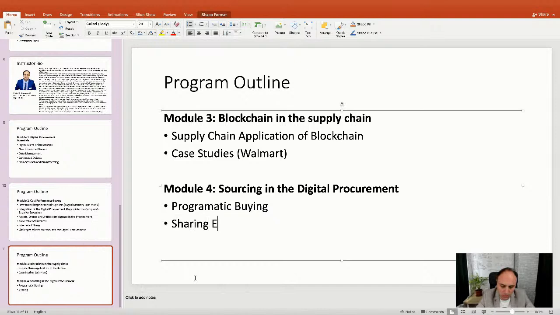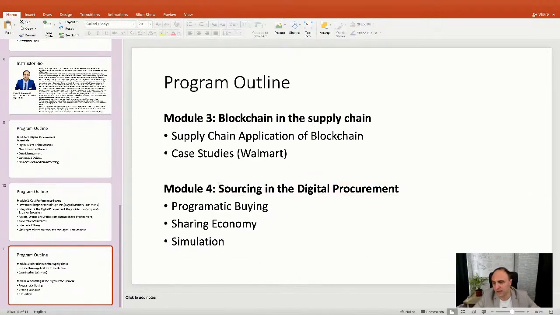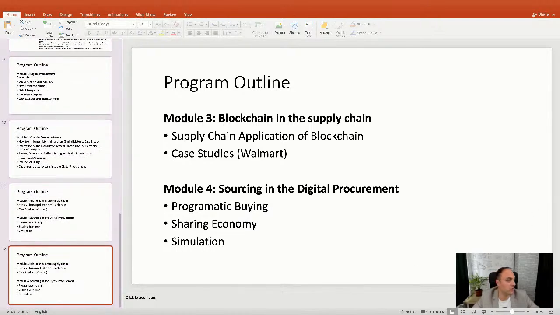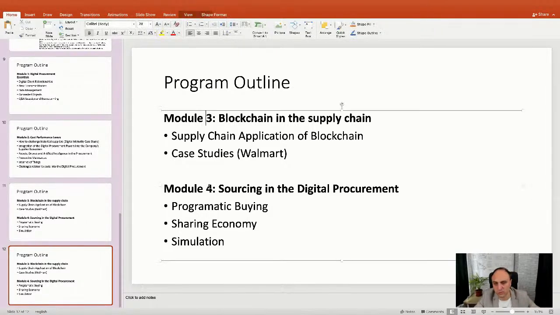Then we have the sharing economy. This is really important because now you can crowdfund and you can share knowledge between each other. And here I will do some kind of simulation. I will give some preconditions for people to think how to source in this digital procurement. That's it. Let's go with the new slide. I will duplicate this. You see where I'm going. You need to involve the people. So let's go to module 5.